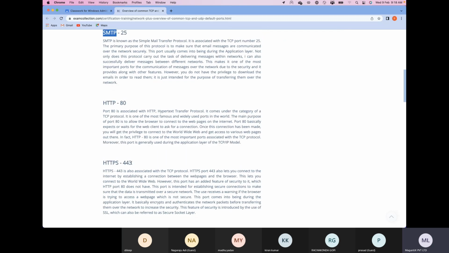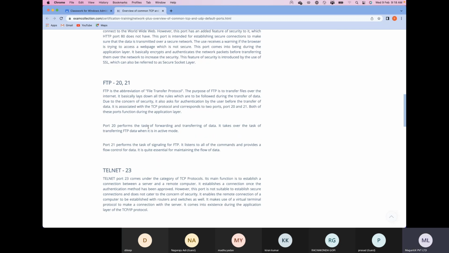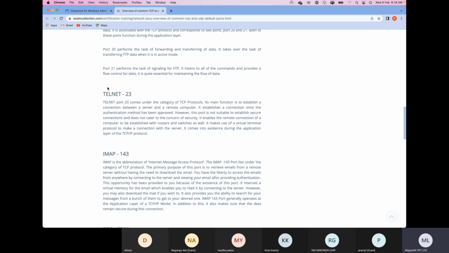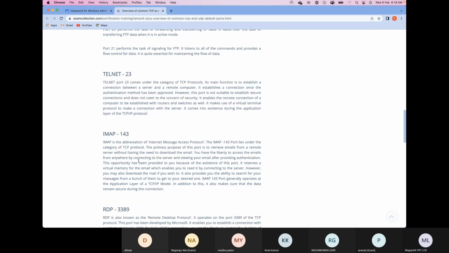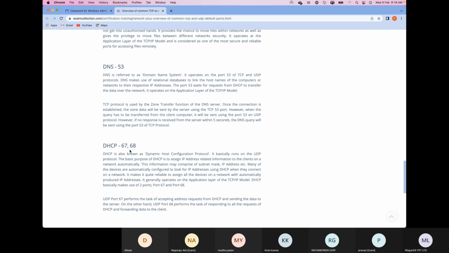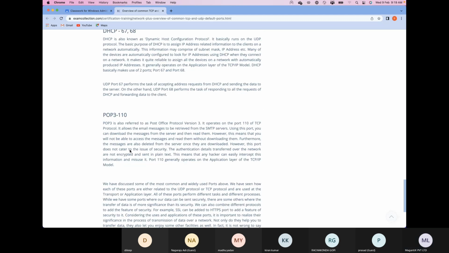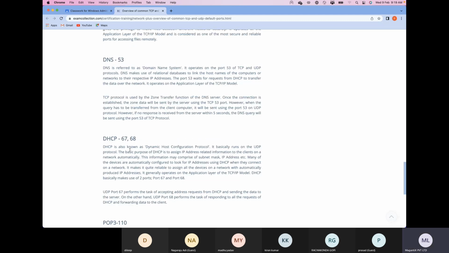HTTP port 80, HTTPS 443, FTP 20 and 21. Telnet, IMAP, RDP, SSH. So these are the default ports, guys. Okay.